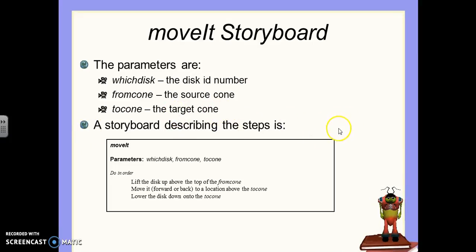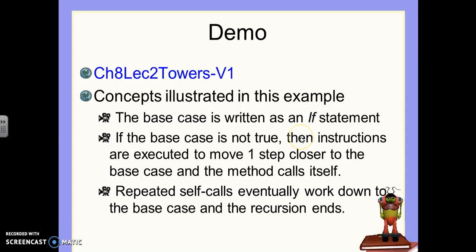The storyboard describing the steps is, here's the move it method, here's our 3 parameters. It's going to be a simple list of instructions within a do in order control structure. Lift the disk up, top of the from cone, move it forward or back to the location above the to cone, and then lower the disk down onto the to cone. Okay. Let's take a look at the first version.